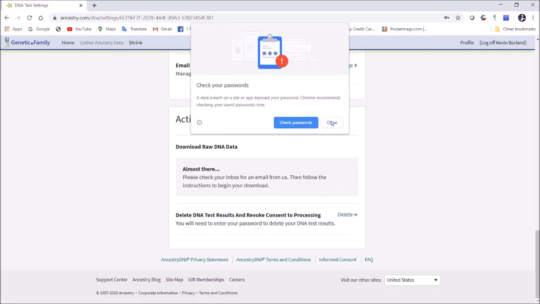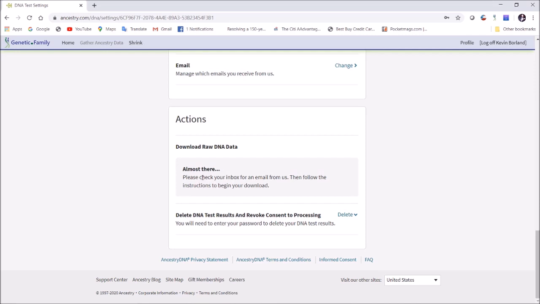Almost there. Please check your inbox for an email from us. Then follow the instructions to begin your download.